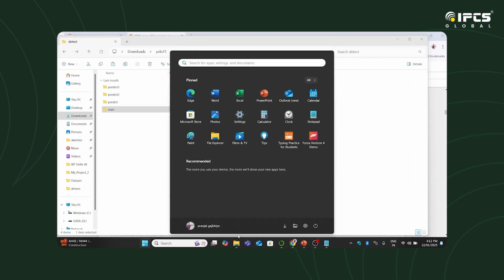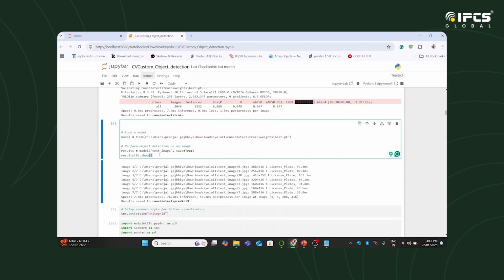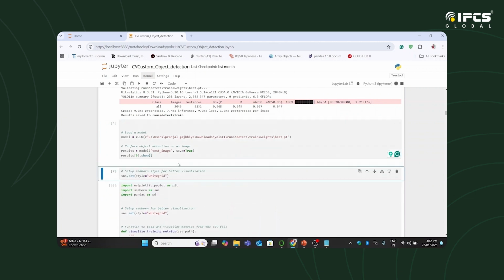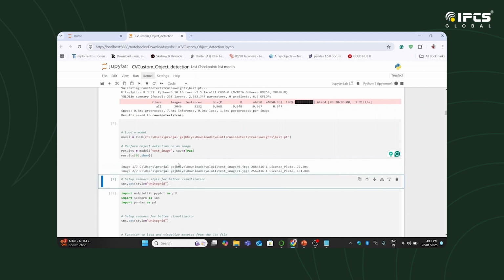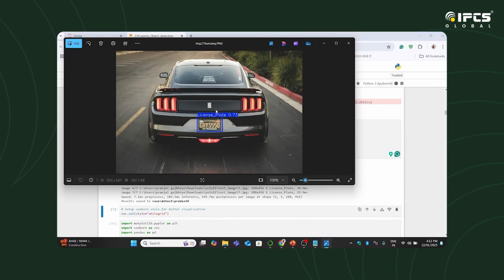So now I'll just show the prediction, how our model is working after training on the dataset. So I run it here. See, the test image is showing the license plate here. So the object here is the license plate. It is detecting it from the image. You can see it. 0.73, it is the confidence score it is showing for this object detection.